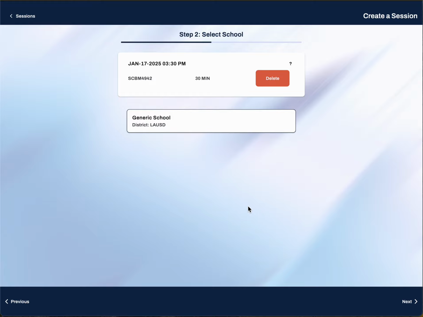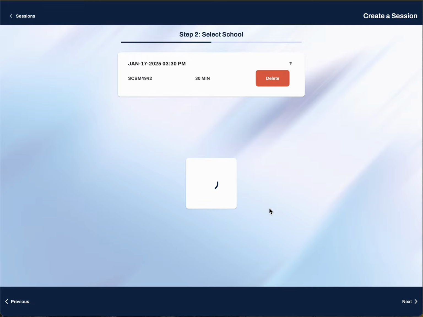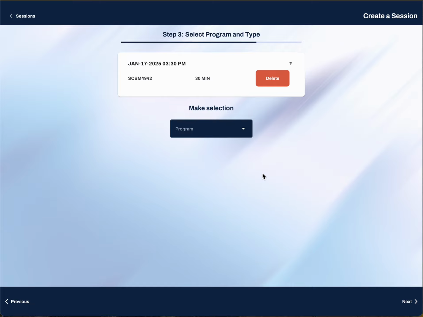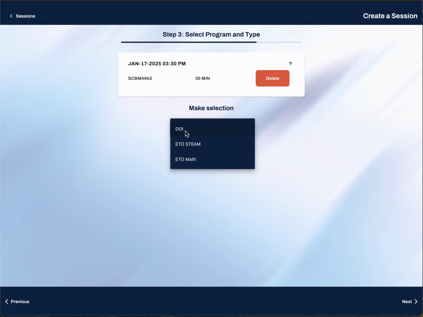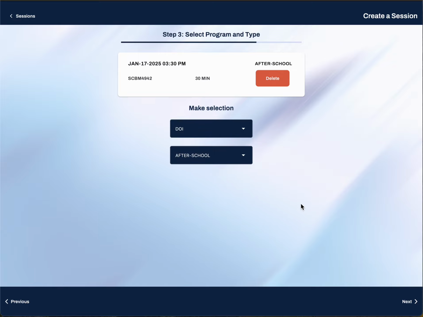You will now be prompted to select the school at which the session took place. For those of you that are on multiple assignments with Study Smart Tutors, there will be multiple schools listed. Please make sure you select the appropriate school. Once you have selected the school, it will ask you to select the program. You will click the little drop-down menu. For the purposes of this demonstration, you will select DOI. You will then be asked to select the session type, which will be after school, and then you will hit Next.